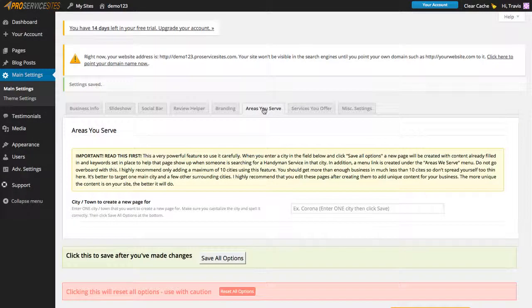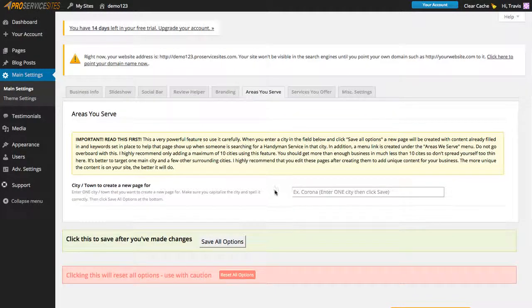And you can go back to the Areas You Serve tab and create some more pages. I wouldn't enter in any more than about 10 of these cities, and even that's going a little overboard. Really, you should be able to get a lot of business just in the main city that you want to service and then a few other cities.